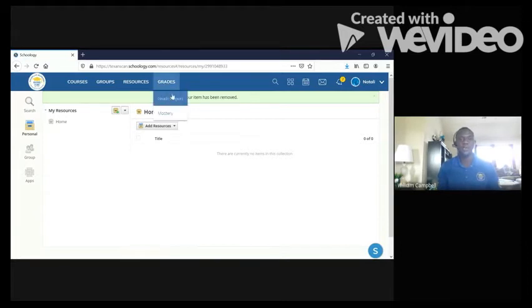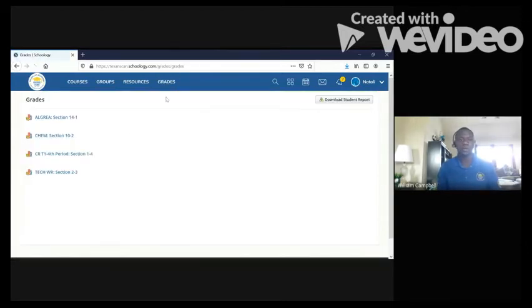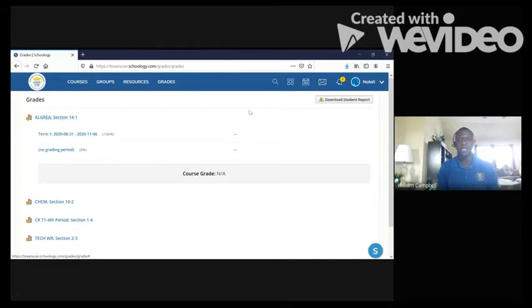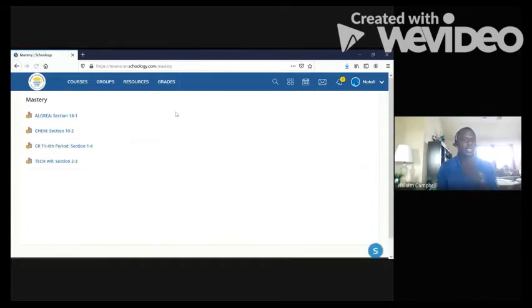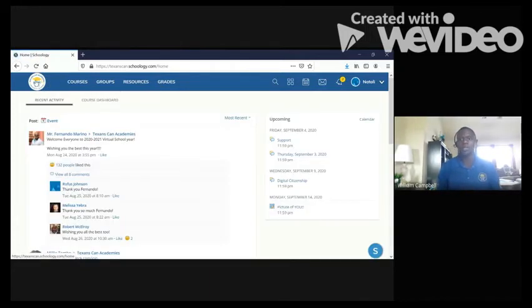Then the last thing is grades. So here you have your grade report. You can click on any section of your class. Right now no one has grades, and mastery. Each teacher will have TEKs that are being taught, and you can see if you mastered that TEK. But right now it's empty. Oh my God, I'm lost. How can I get back? Click on the logo. All right.